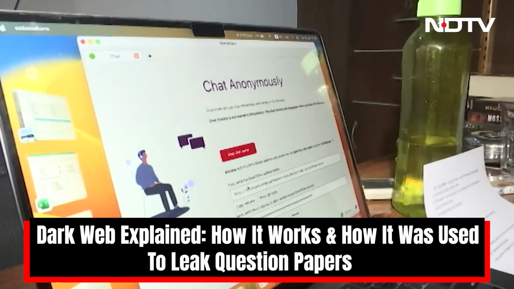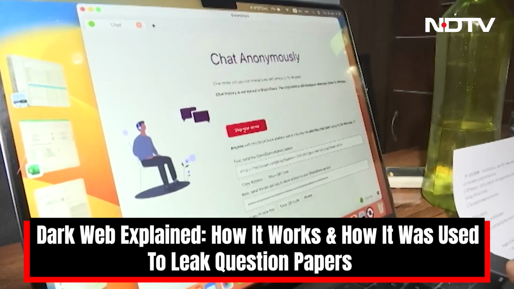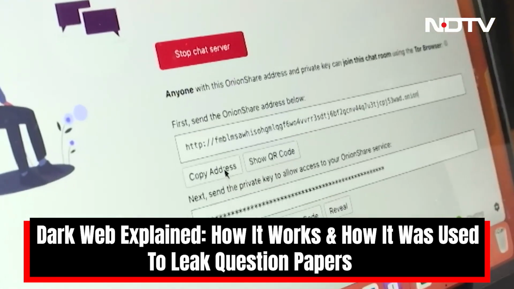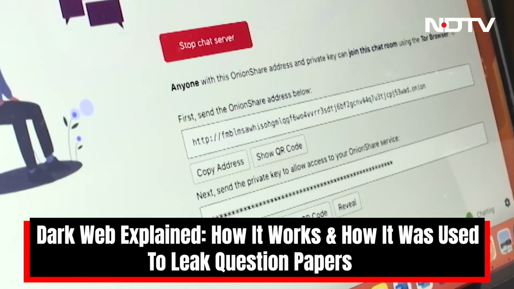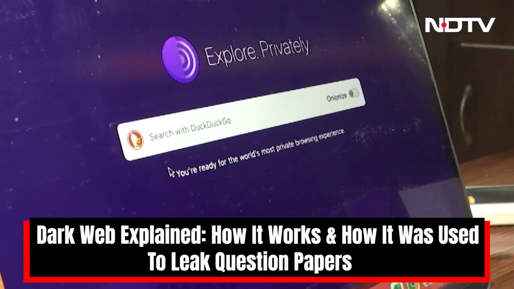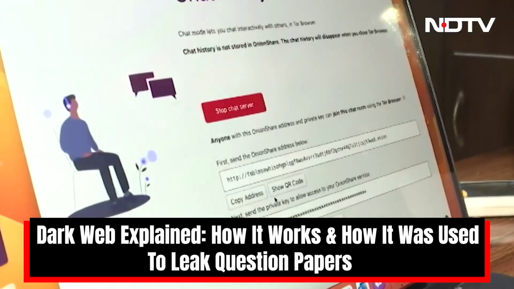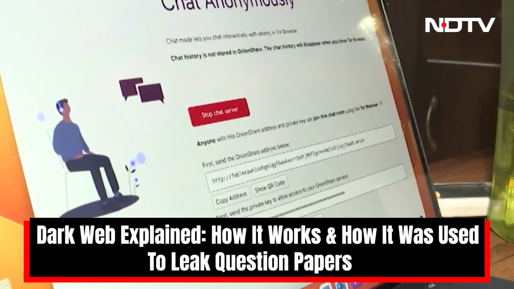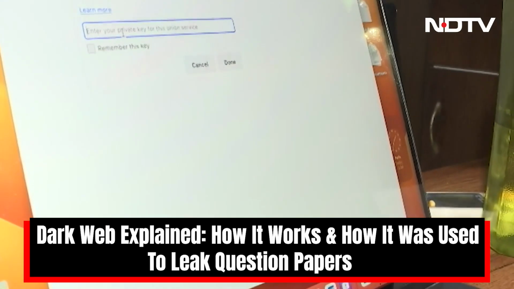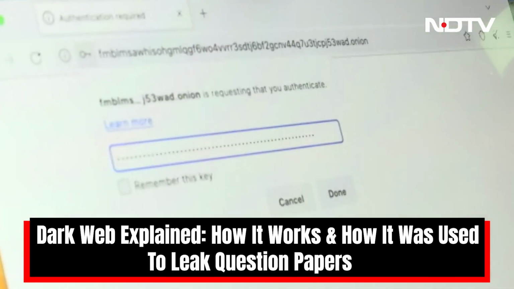So if you were explaining something. Yeah. See, if I want to chat, this is the URL for chat. I copy this address, and then I go to the Tor browser, paste it here, and then I click OK. Now this also generates a key. This is a copy private key. Herein you copy the key. This will ask for a key. This is the key. You mention the key here and done.